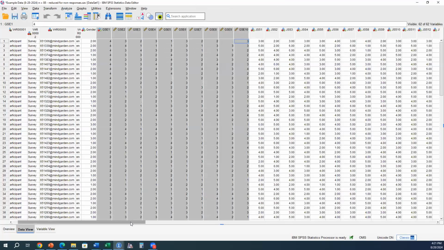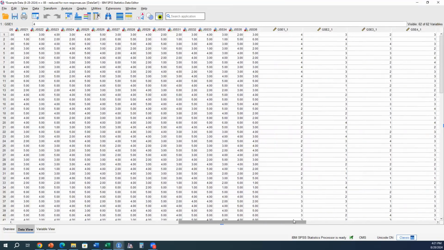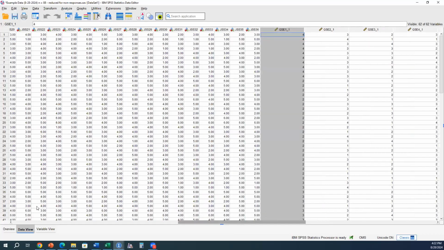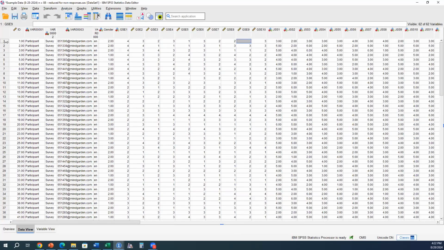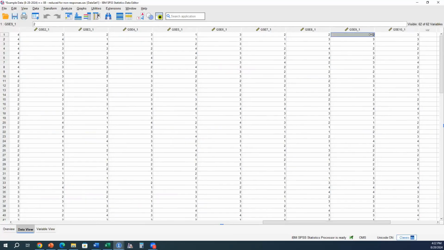And you'll see as I scroll to the right, here are the 10 original items. And as I keep going to the right, you'll see it repeat. So here's GSE 1, the underscore 1, wherever you see underscore 1, that is the backup that has been replaced with the median. So let's find an example here. So this first person missed number 9. As I go to the right, that missing value has now been replaced with the median, which is a 2. Okay, so that's good.